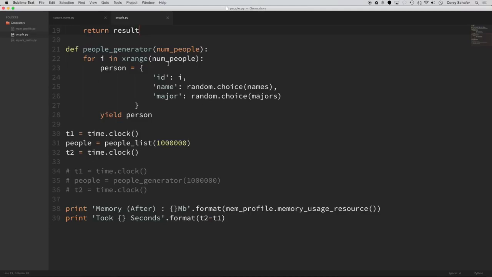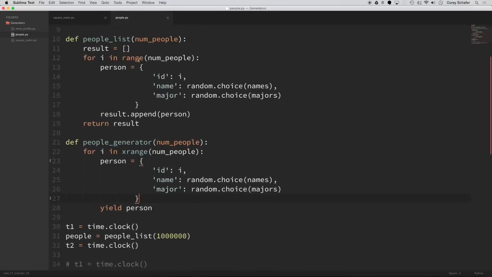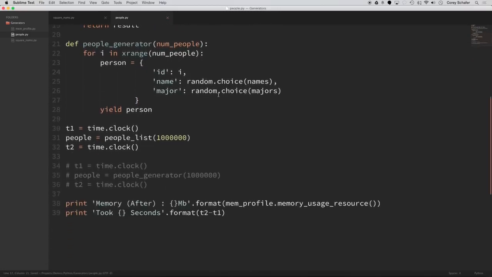And for the generator, it's the exact same thing. I'm going to loop through the number of people that I pass in, and then I'm going to yield this person dictionary that has the same values as the list function had. Now really quick, just to make these the same, I'm going to make that an xrange instead so that these are exactly the same.